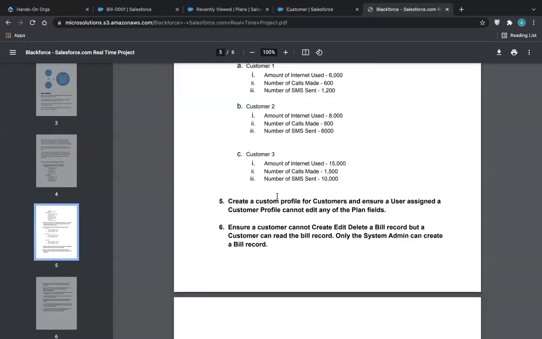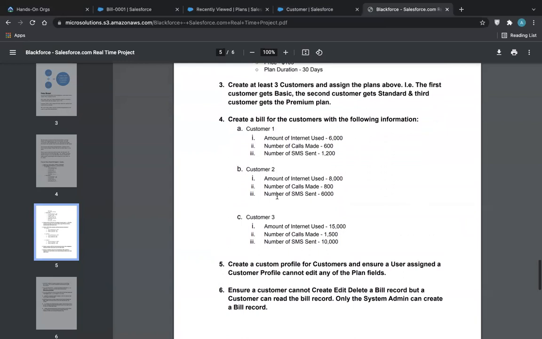Are we all good to number 4 right now? 80%, yes. Okay.